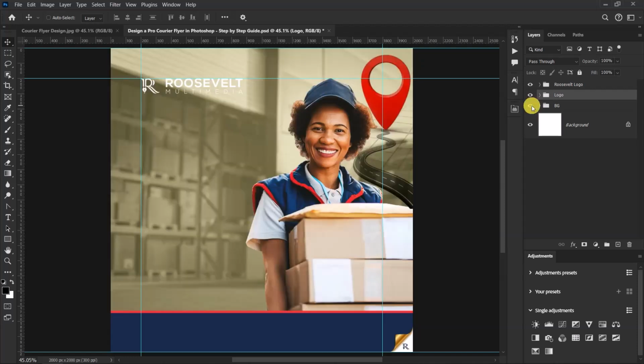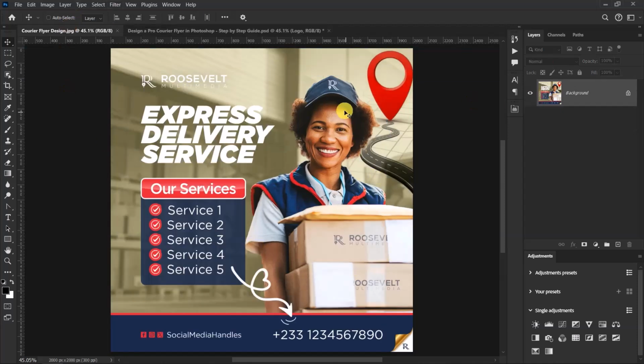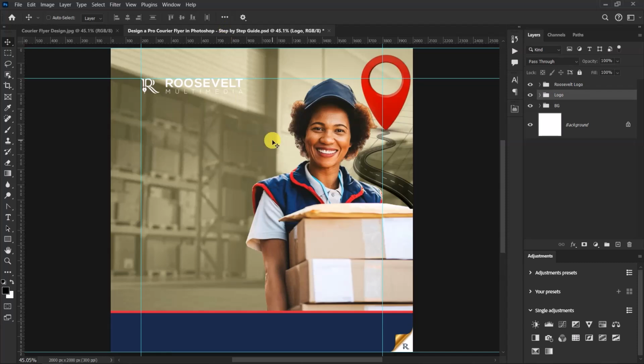Let's go back to our reference image. So now we've added the background, we've added the rectangle, we've added our map image. We are left with adding the express delivery service and then our services over here, and then the contact details and this arrow over here. So now let's go ahead and add our express delivery service text.